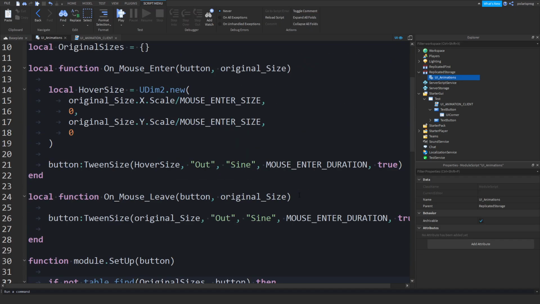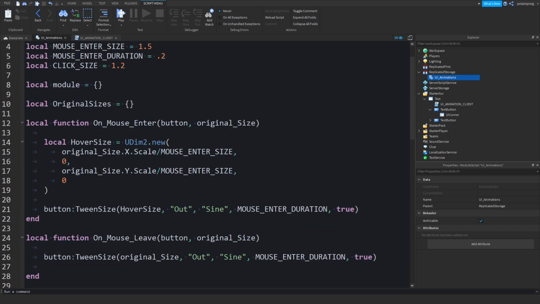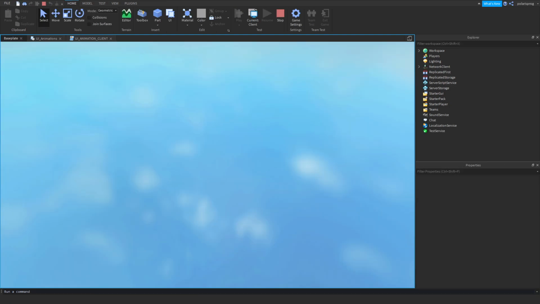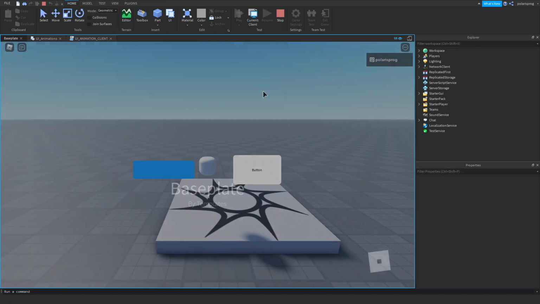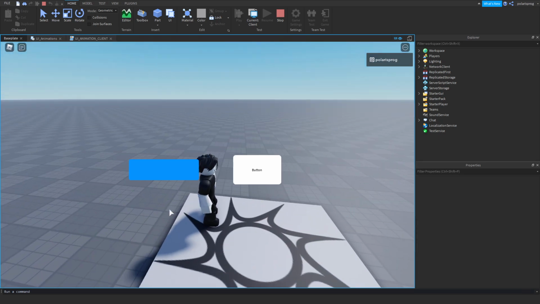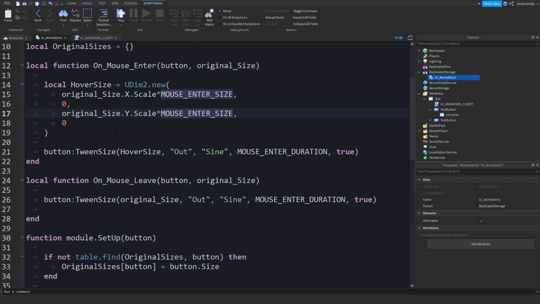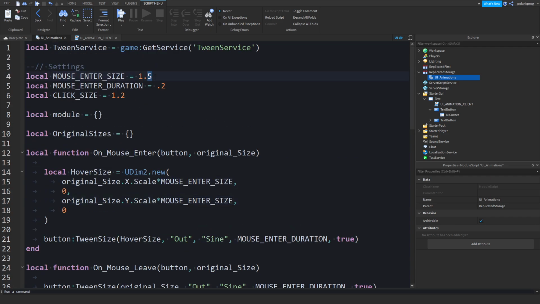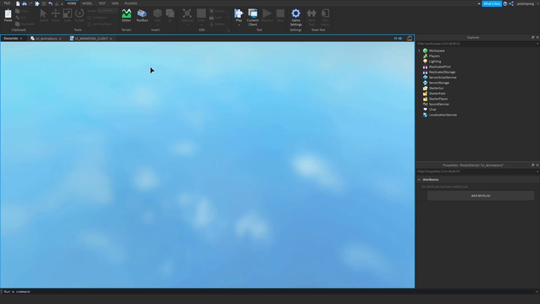Or actually, before we add the nice click animations, I want to do something over here. So instead of dividing it by the mouse enter size, we might want to multiply it by that, and it will look much better, I think. Yeah, it might look much better. So now if we go ahead and just play the game again, wait for everything to load. As you can see, I think it's better. Maybe that was a bit too much, so we'll just change that to 1.1. Play the game again, see how this looks.